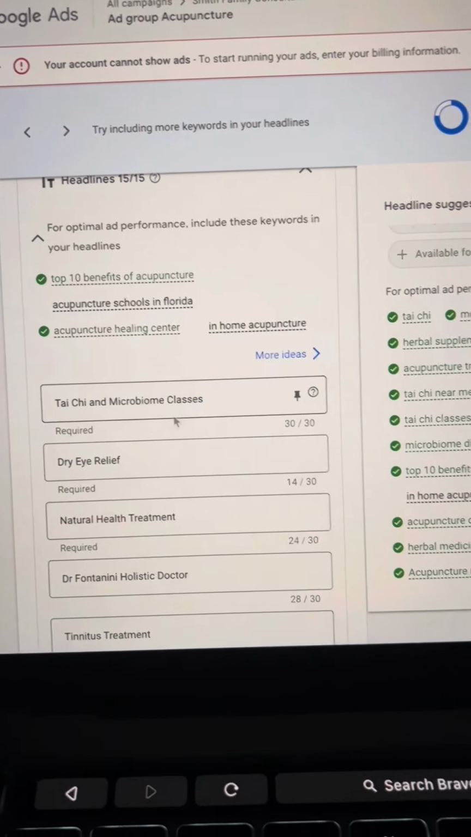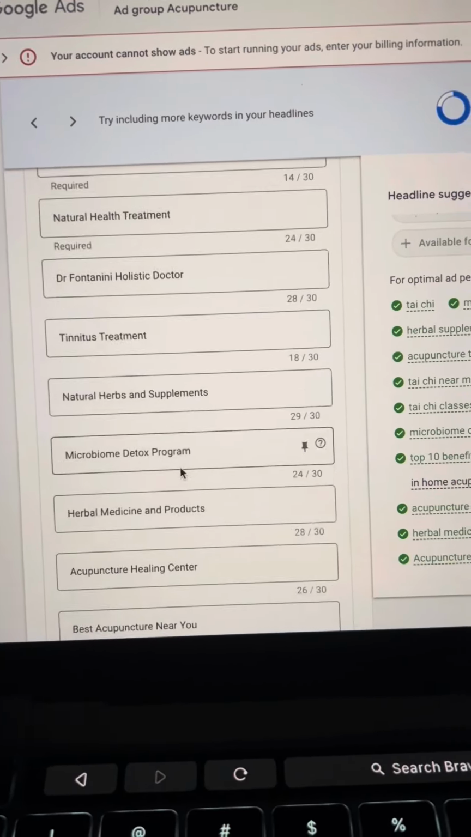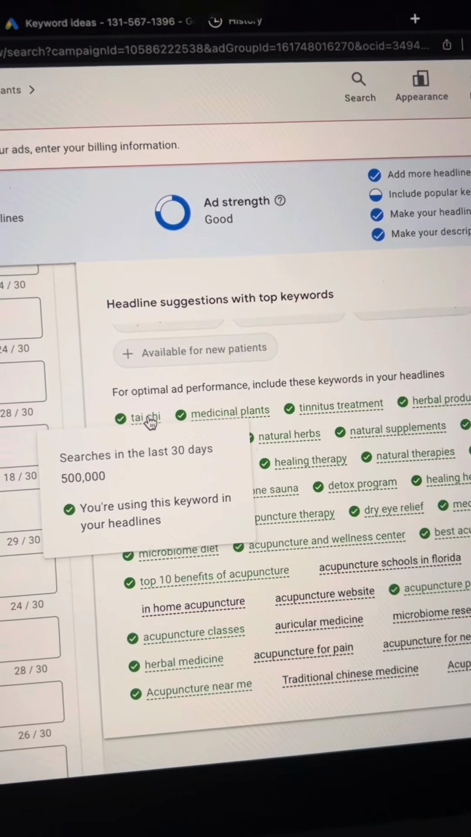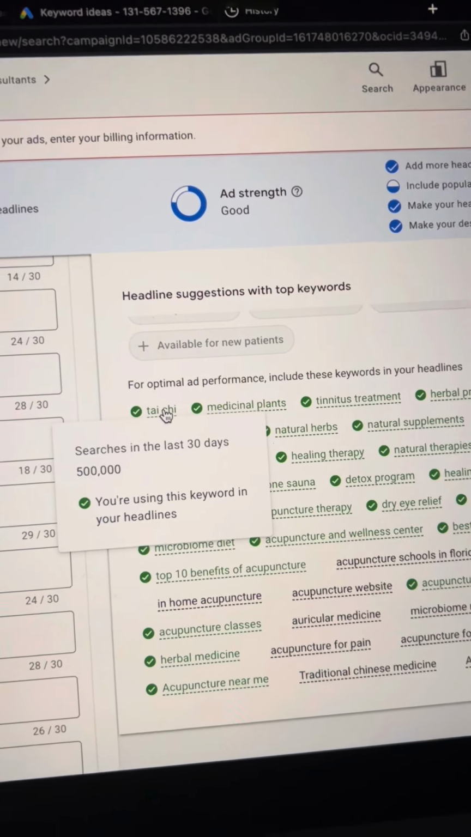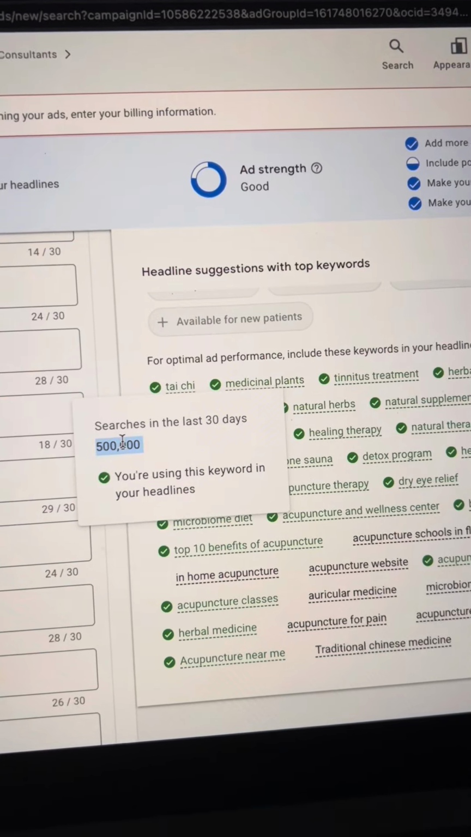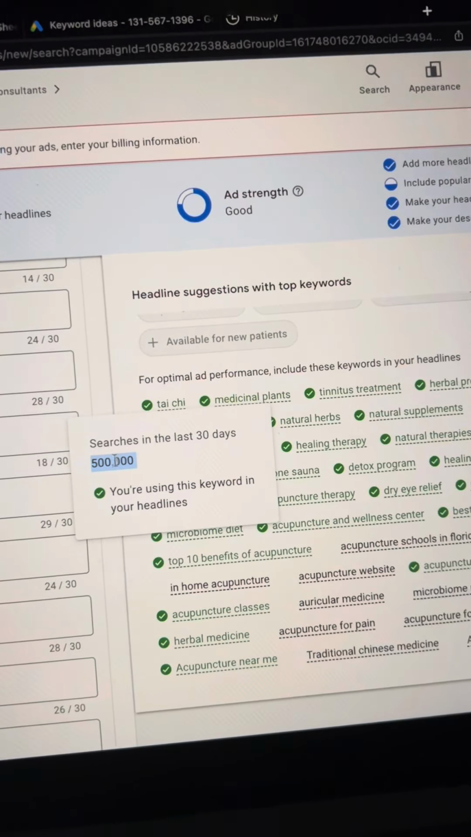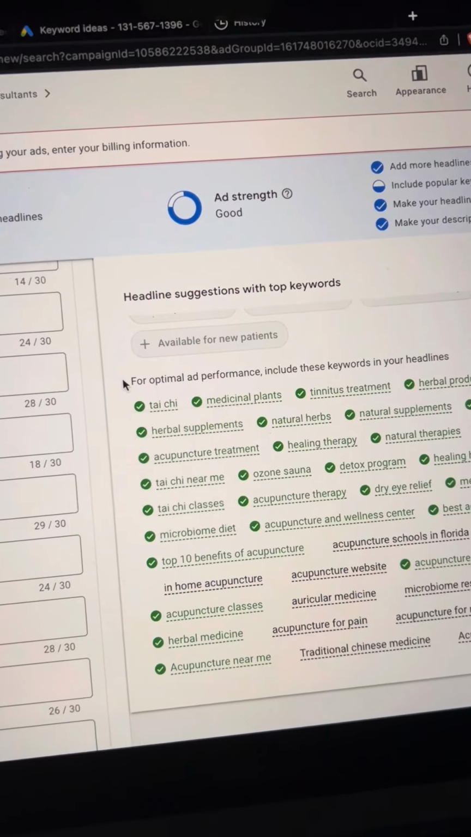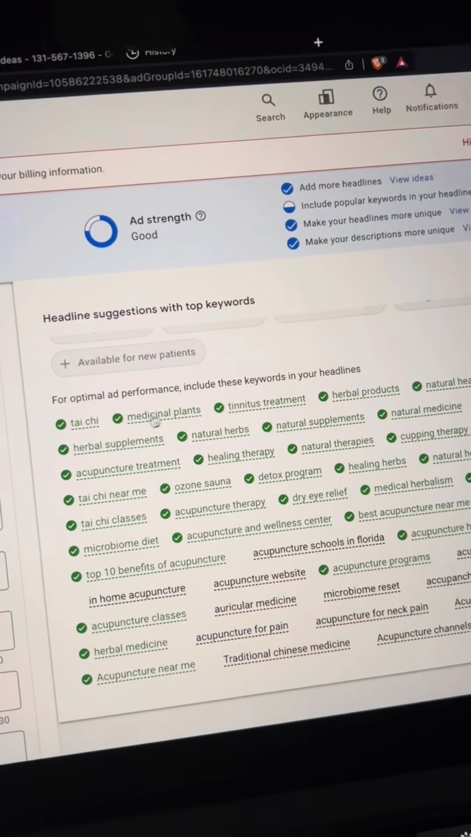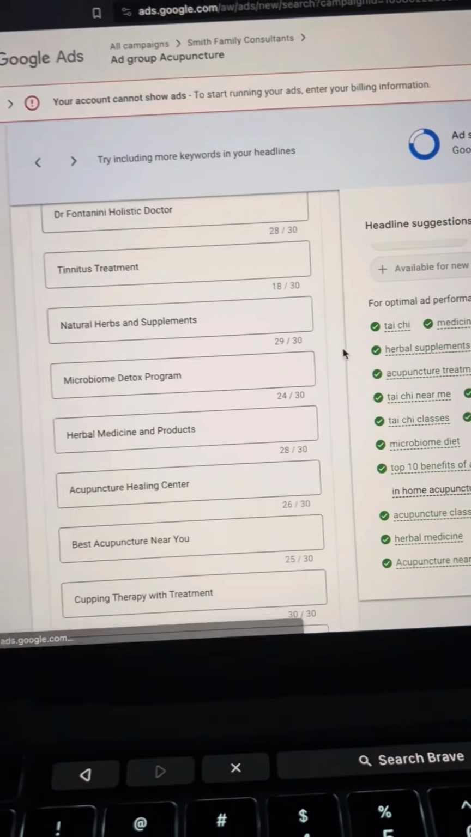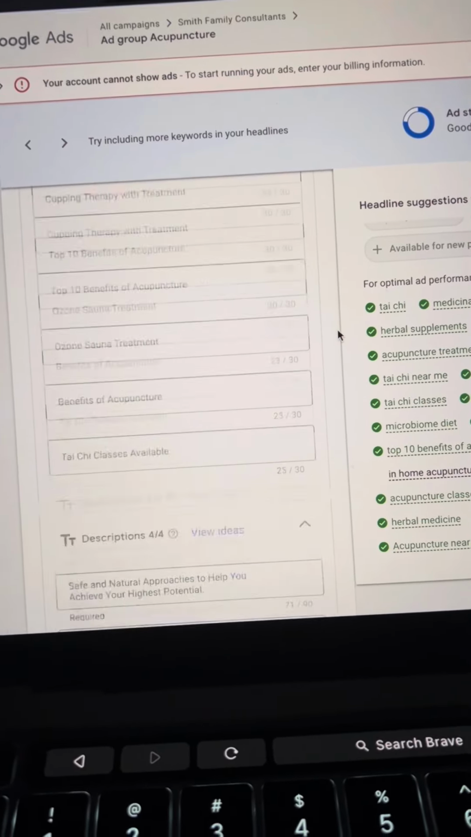So what we did is we created our headlines based on our keywords. The big thing here is to not go on what search results are for Ahrefs, but instead go with search results for Keywords Everywhere. So here we have 500,000, so obviously we're going to use Tai Chi. Medicinal plants, another one that has 500,000. So we want our keywords to have high search volume.